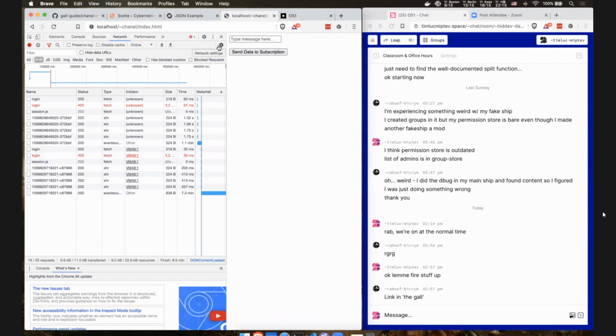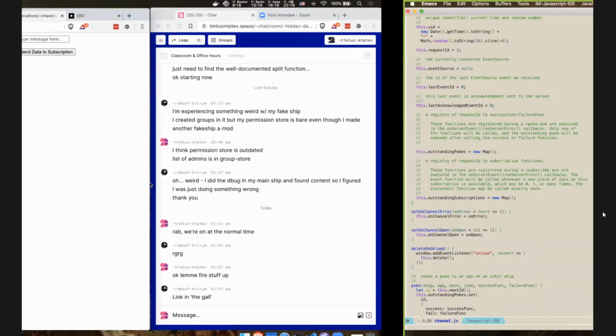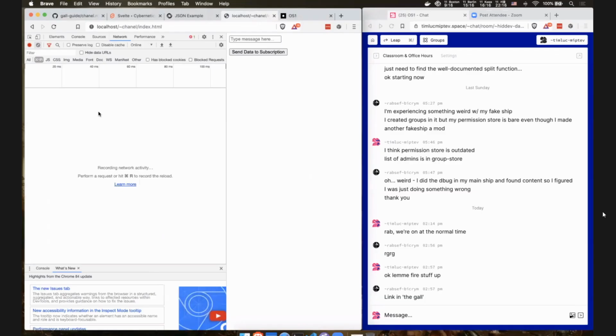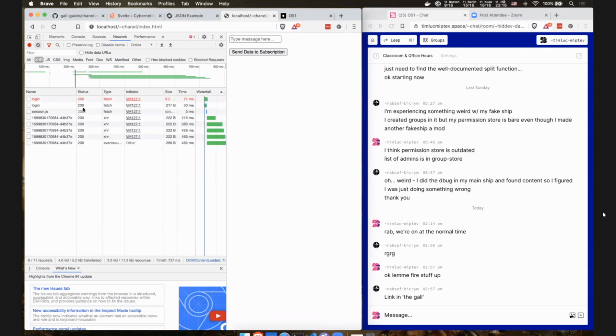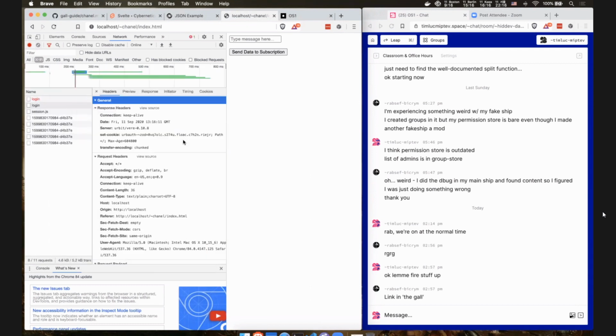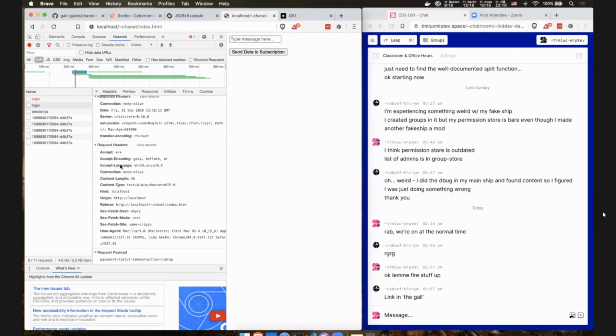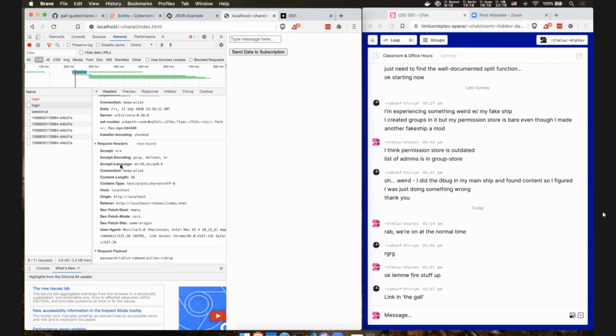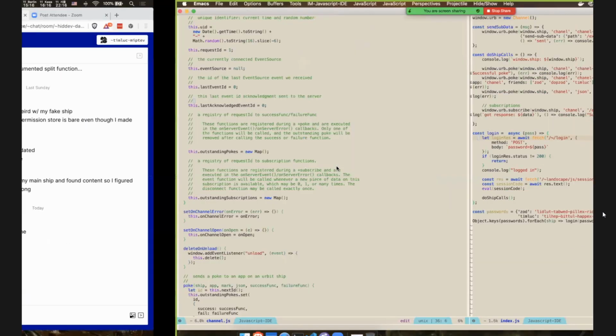I'm going to clear the stuff here if I can. We're going to see it hit the login endpoint up top if we refresh. Okay, so here it is. Notice that the request headers are what we sent to it. Here's our request payload, password equals. This is what we sent; we said password equals body.